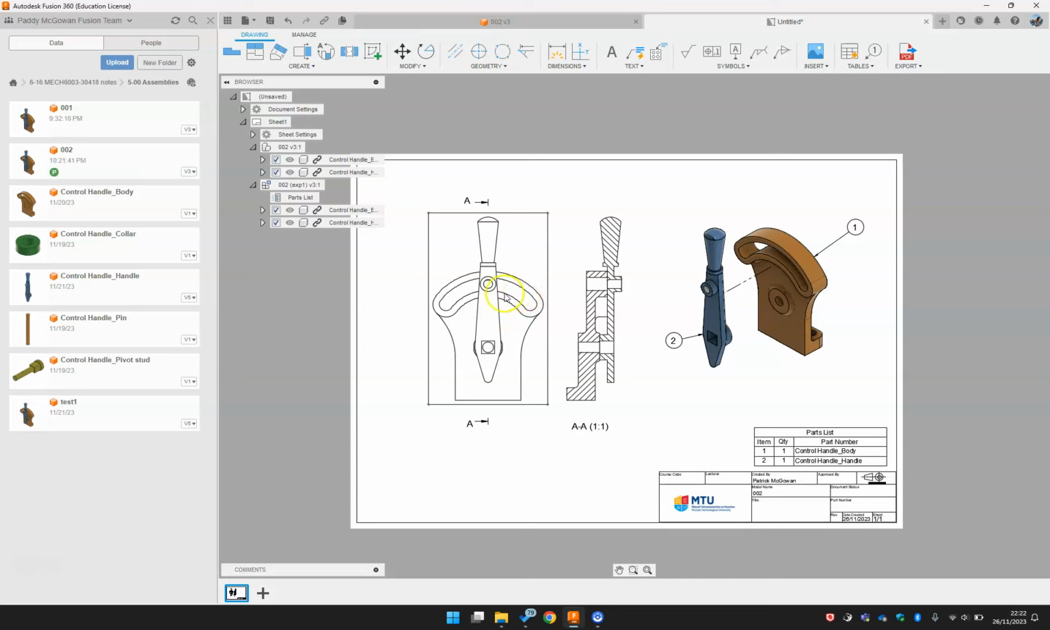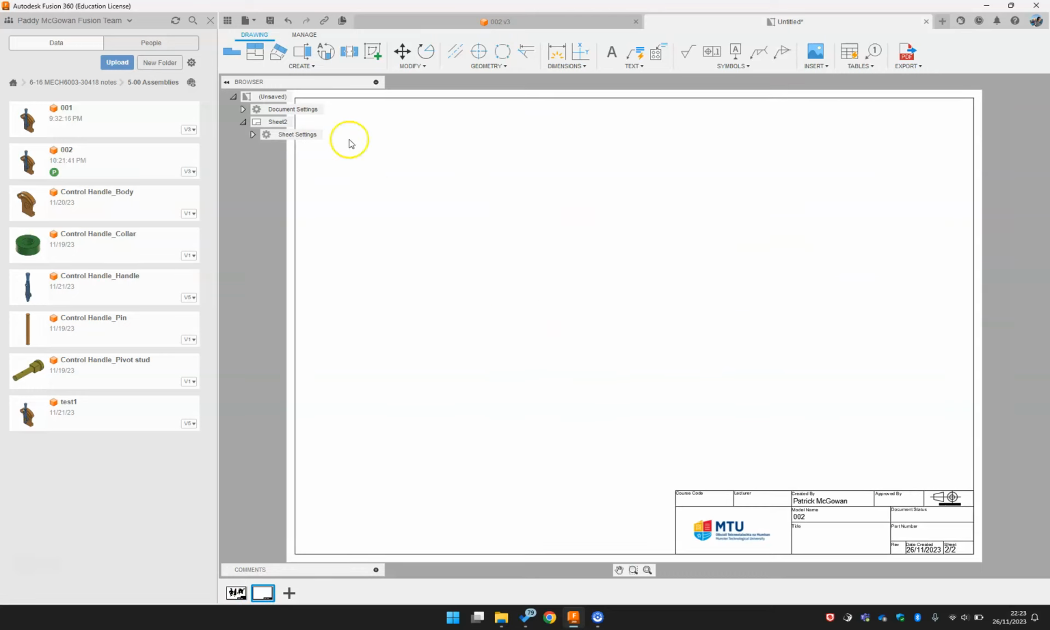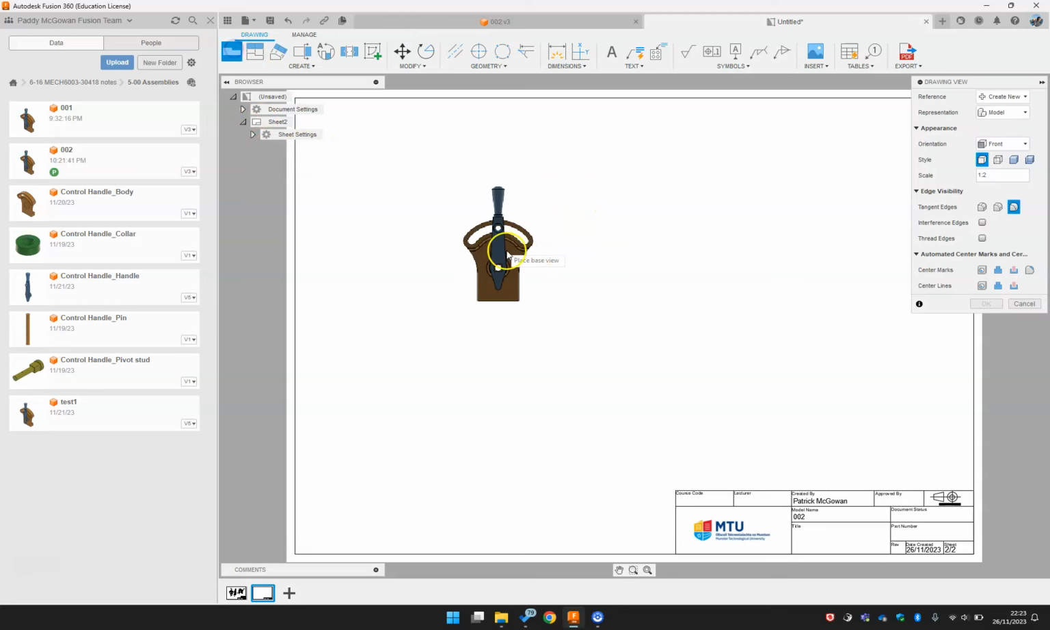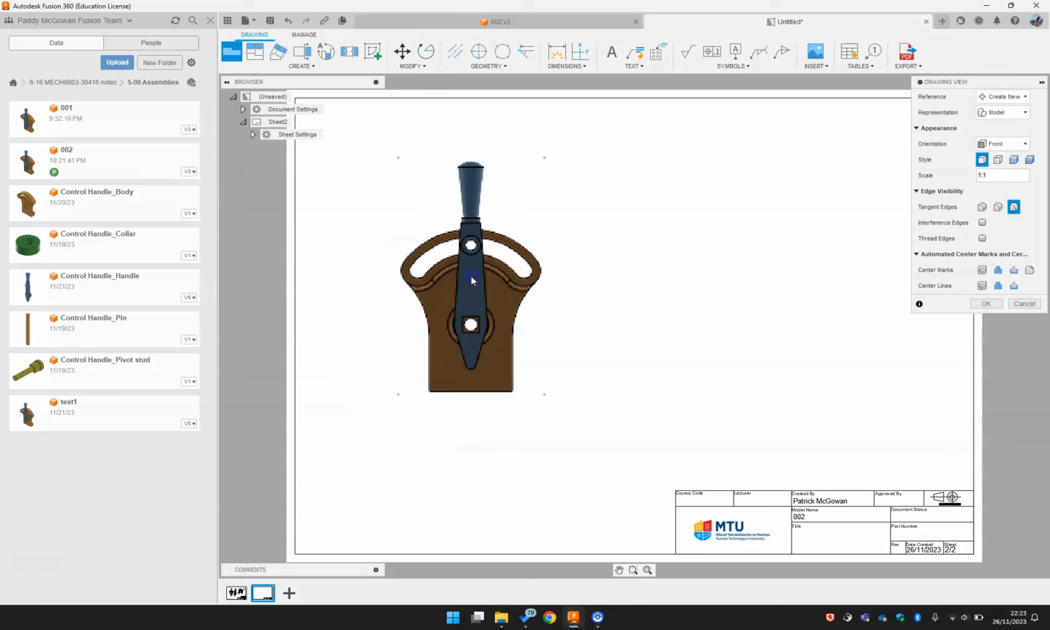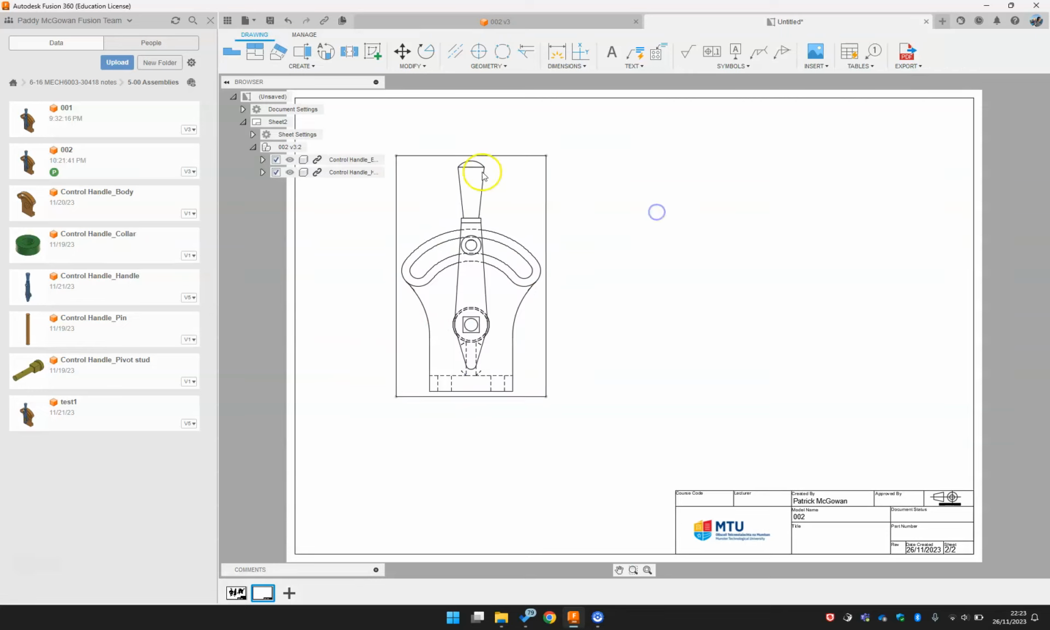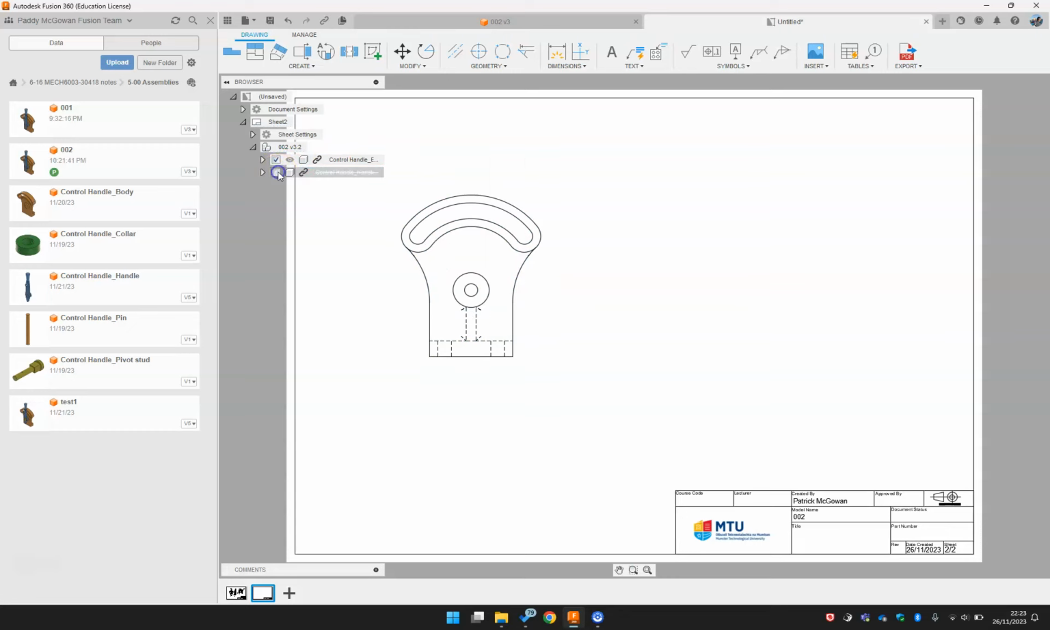Let's say you want to do a drawing now of the body. Add a new sheet. Go base view. Let's do a front view 1:1. Pop it there. Turn on hidden line. Click OK. Now with this view here, select the view. You'll see it come up here. You can turn off whichever one you don't want to see. So there's the control body turned off.